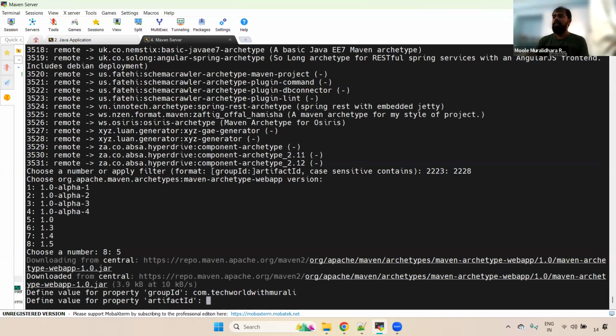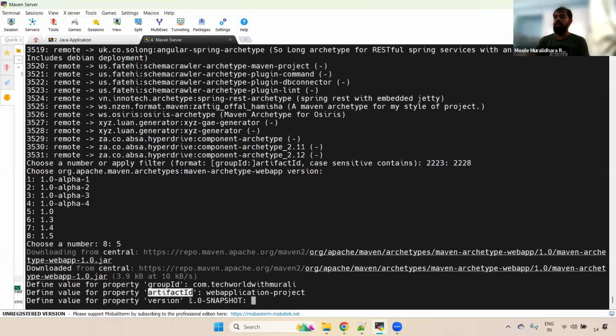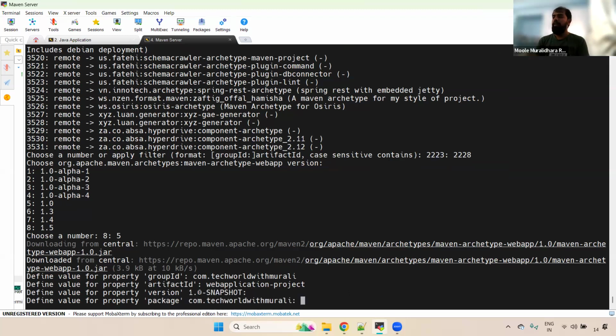Now we can press enter, and here it is asking for the artifact ID. What is the artifact ID? Artifact ID is nothing but the project name. I'm giving web-application-project. Now you can press enter. Here it is asking for the version. This is the snapshot version. You can mention 1.0-SNAPSHOT, or just press enter, and it will take the default value. Same thing here: remember that group ID and package name are both the same. If you want, you can change it, but it's not required, so just press enter.